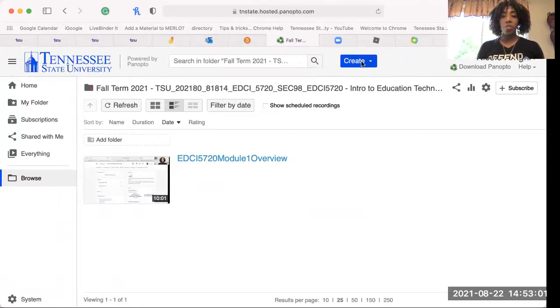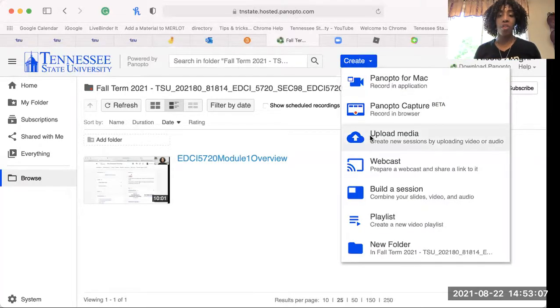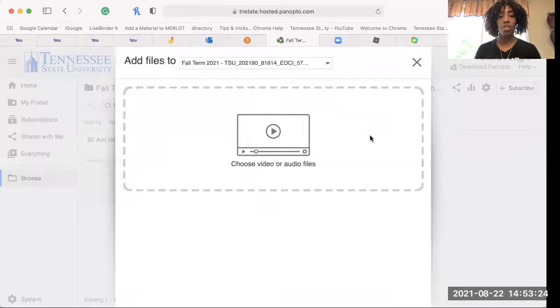So at this particular point, I want to hit the blue Create button. And I'm going to go to Upload Media. So remember, we've recorded in Zoom, and we have saved our recording to the computer. Now we're going to go to our computer, our desktop, and find that media file. So I'm going to go ahead and click Choose Video.